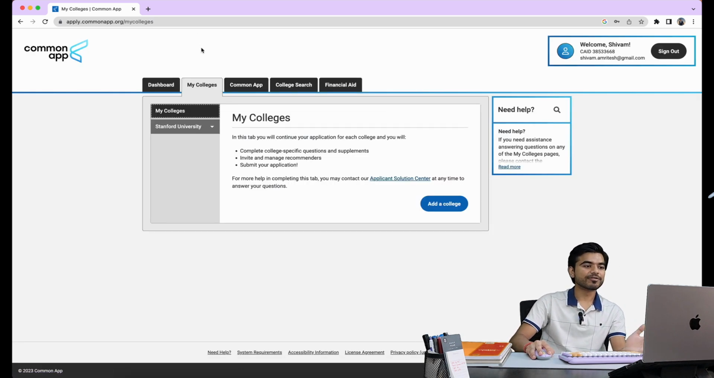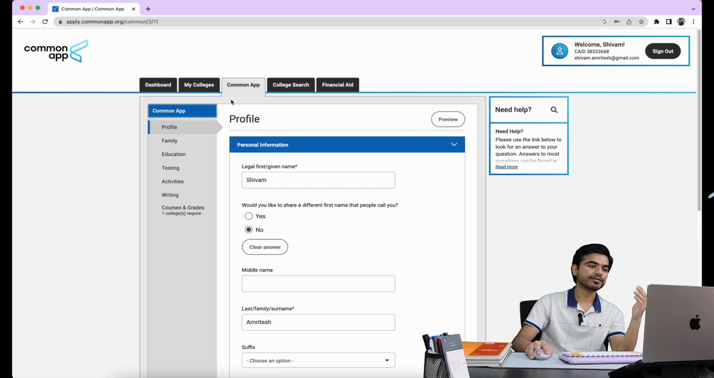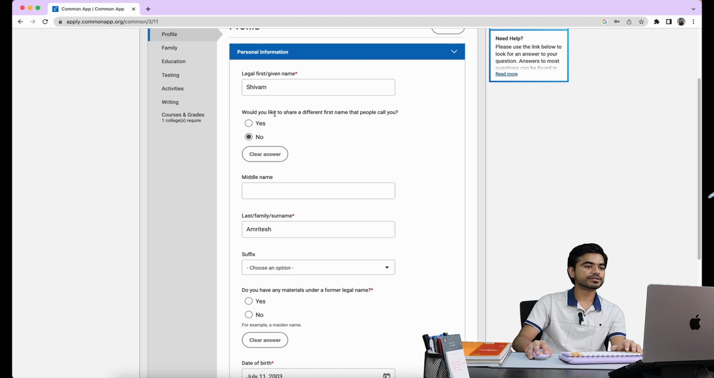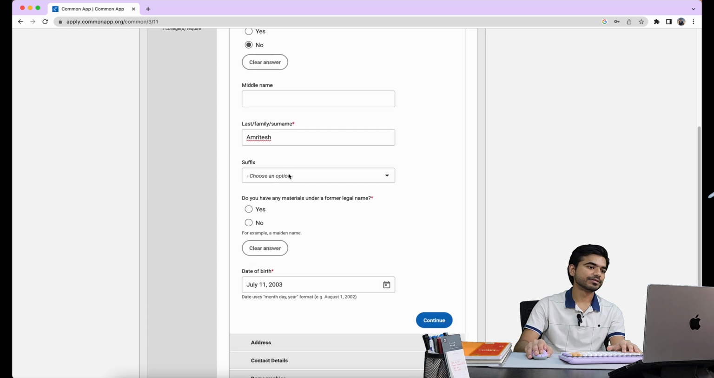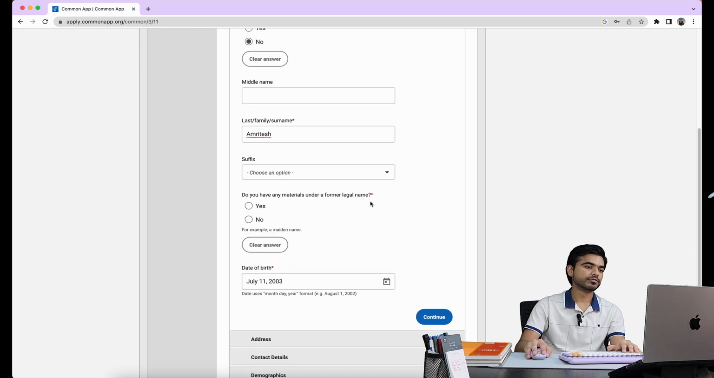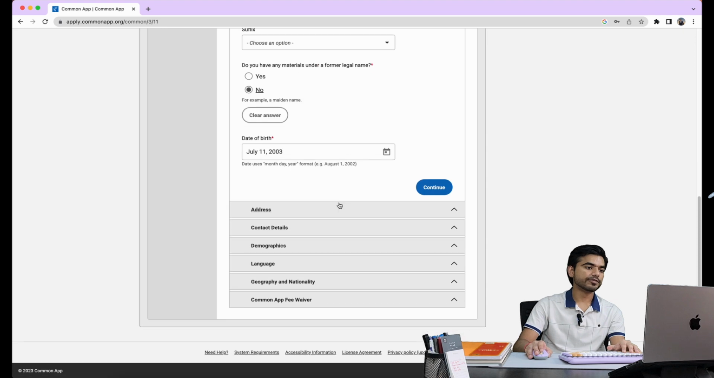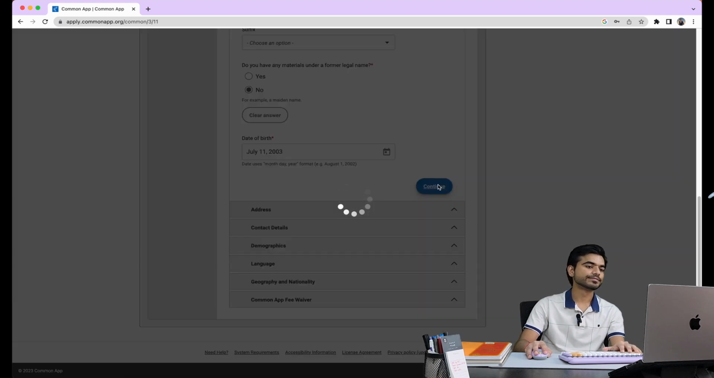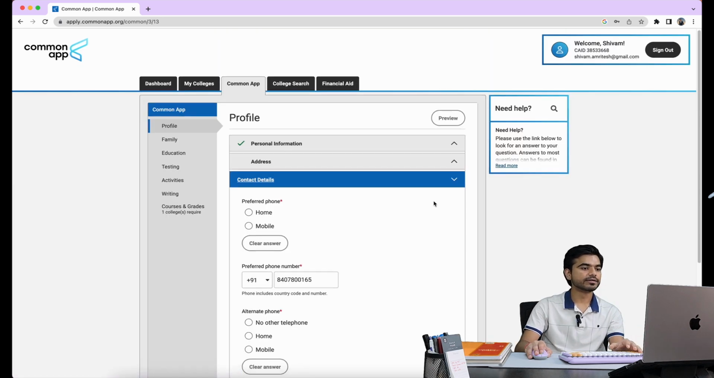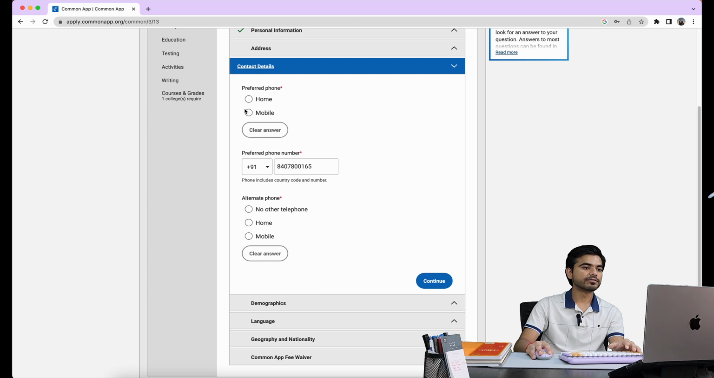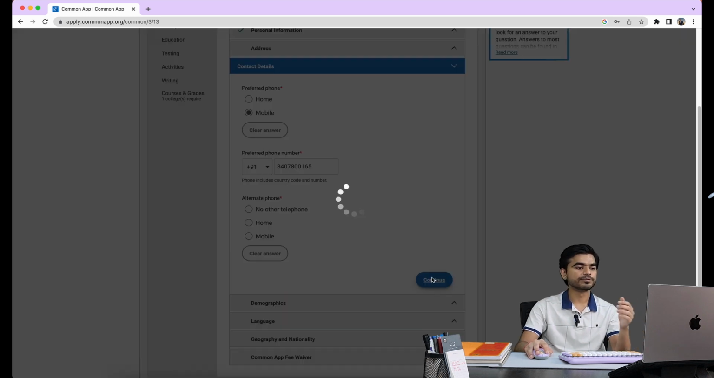So then we'll go on my colleges. You already have added Stanford. Before moving through colleges, I think we should fill up our profile page first, which is just your formal information like name, suffix, if any, not required, date of birth, then continue, then address, continue, which you already added, contact information again, mobile, continue. Pretty simple stuff which you'll go through in like half an hour.